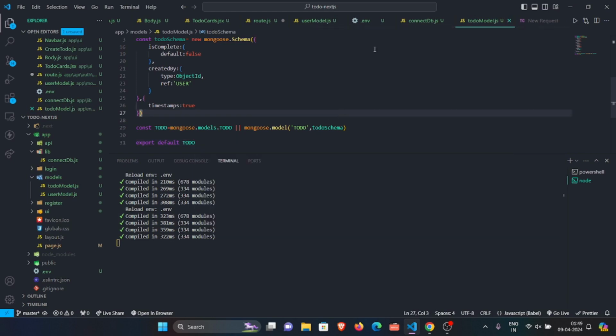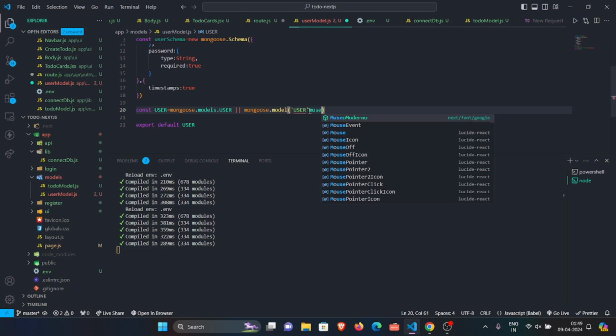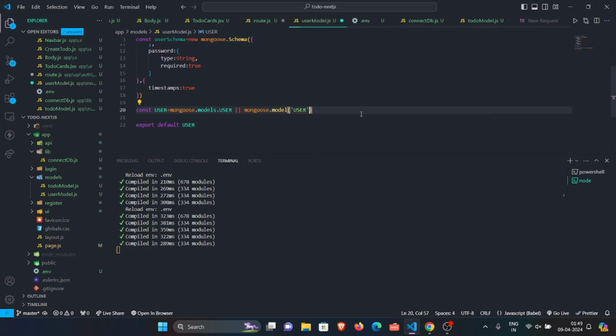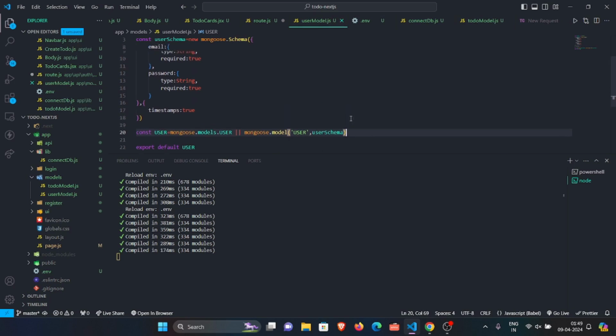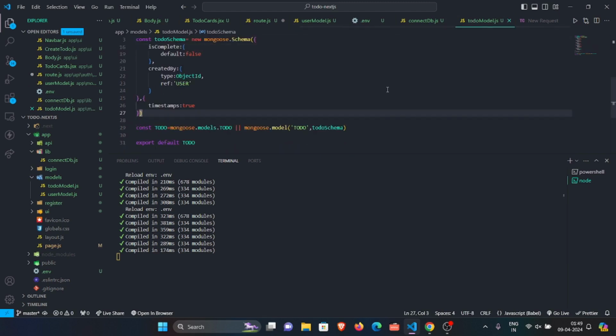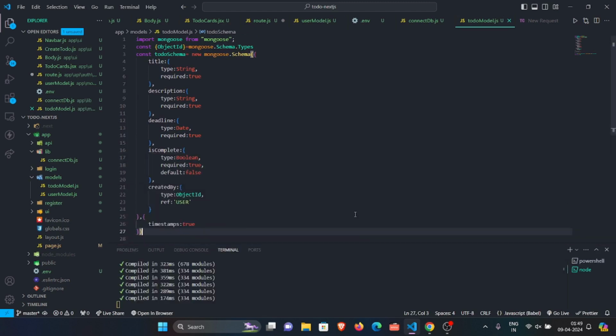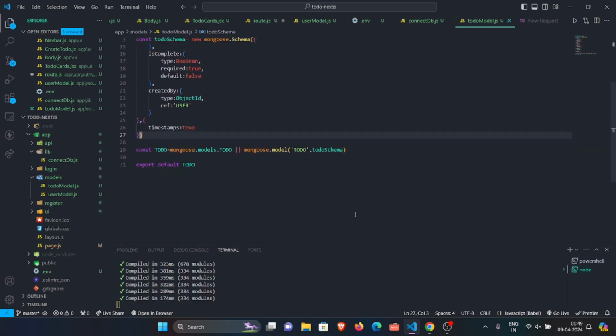And here also I need to make this change. There is a user and we need to basically provide the user schema, or else based on what schema is it going to create the model, right? That was a mistake on my side. Okay, it's fine. We are done with the models, whatever model is required by this project.